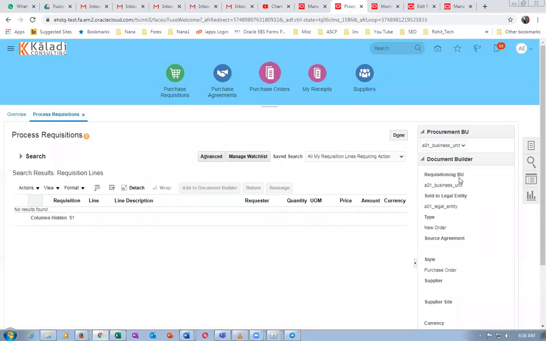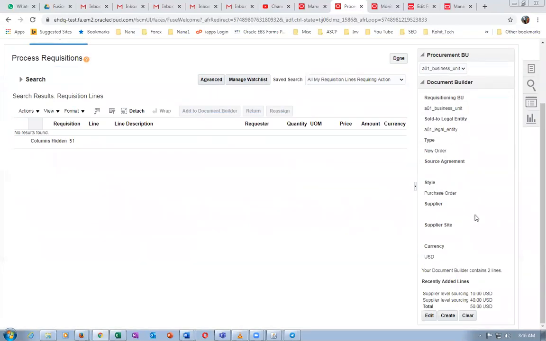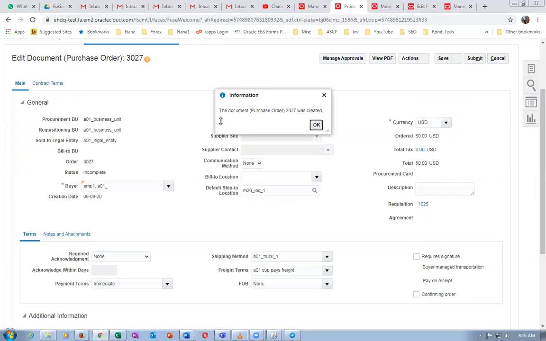So it comes on the right hand side, the document builder, all the inputs are coming. Click on create. A purchase order will be created without a supplier, for both the lines. Click on create. The purchase order gets created. We can very well create it. It will not allocate a number, and then the purchase order is ready, but it cannot be processed because the supplier is missing. So the purchase document is created, fine.